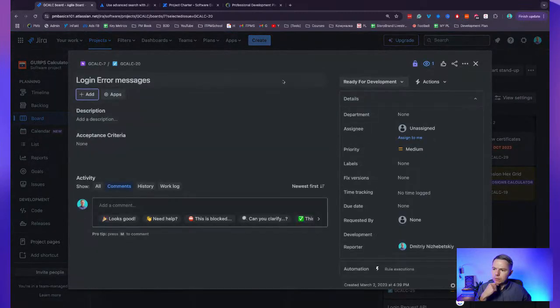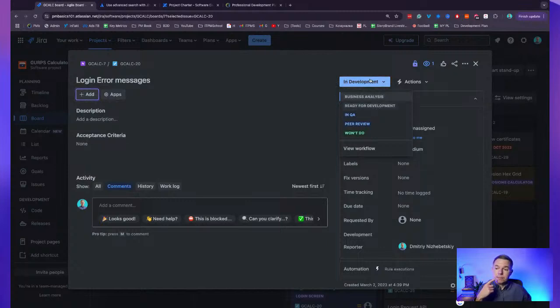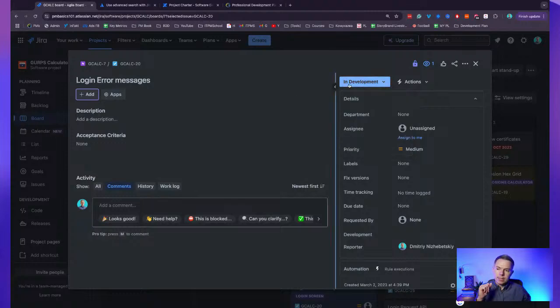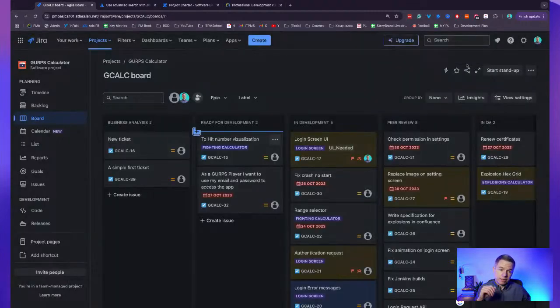statuses. So every issue has this status field, and it follows the software development workflow or life cycle, and you can customize it. Basically, what you see here, there are statuses for business analysis, then it's ready for development, then it's in development, then it's in QA, then it might be peer review, some exit status that we won't do this issue, and so on. And the idea is that, again, if you know Scrum and Kanban, your board represents your workflow.